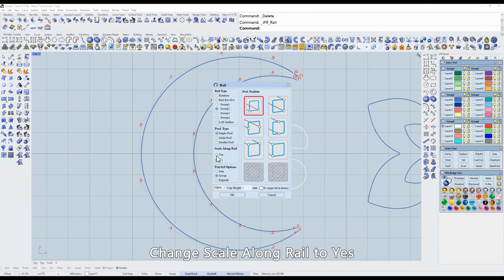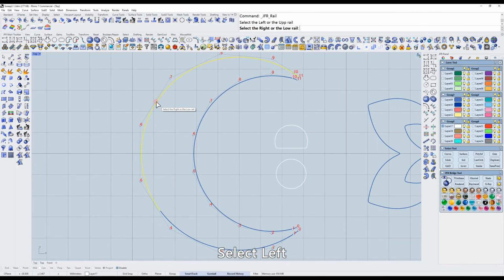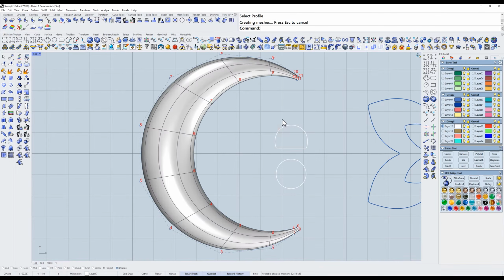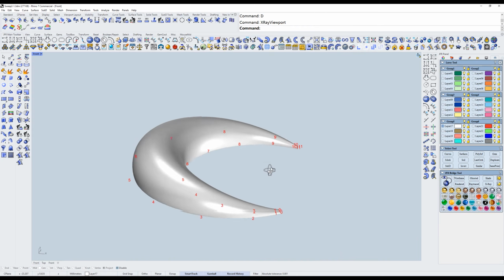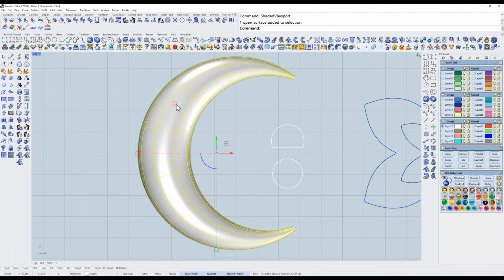Change scale along rail to yes. Select left, then right. The thickness of the sides will be adapted to the width of the rail curve. This is a very useful option.